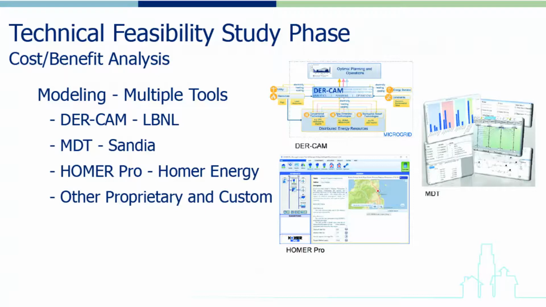Luckily, there are modeling tools that have been developed specifically for microgrids that can help with this process. The Distributed Energy Resources Customer Adoption Model, or DERCAM, from the Lawrence Berkeley National Lab is one. The Microgrid Design Toolkit from Sandia National Labs is another. Homer Pro from Homer Energy, LLC, is a third. And there are multiple other proprietary and/or custom modeling tools that can be used in the creation of a microgrid. Clearly, during the technical feasibility studies, such modeling will need to be utilized in order to generate cost-benefit outcomes that are transparent and defensible.